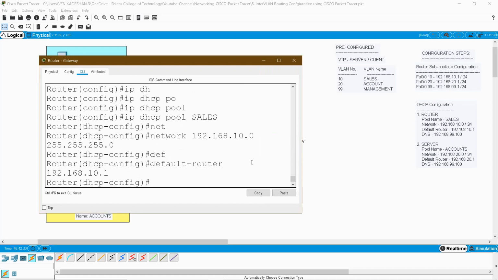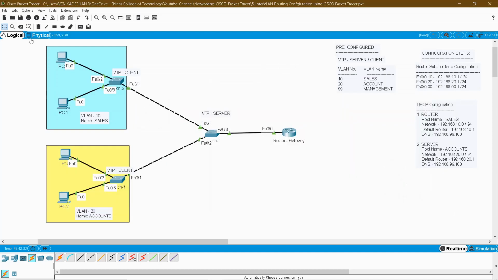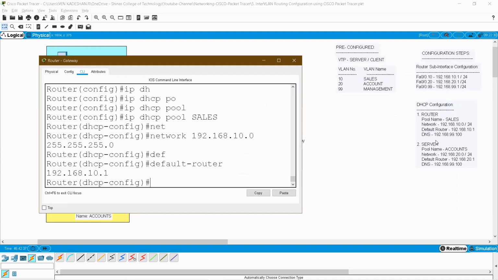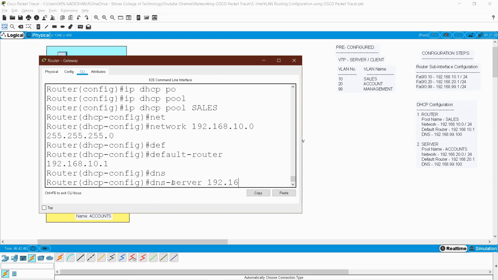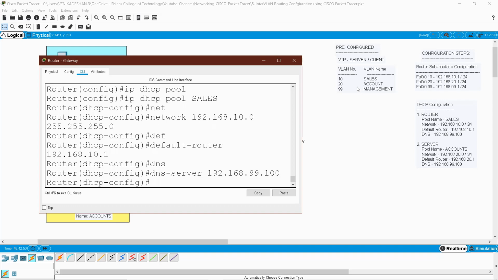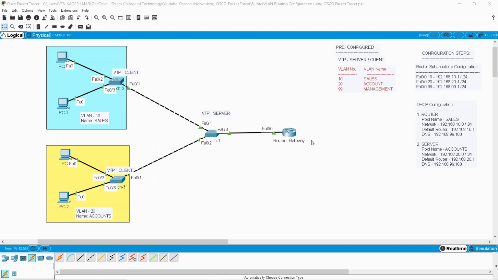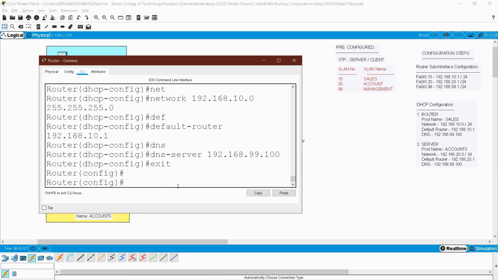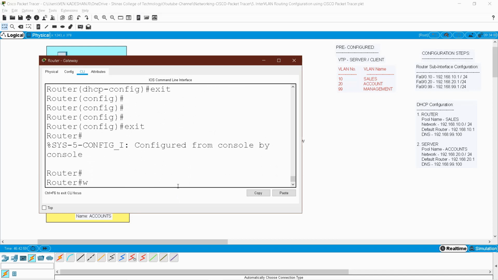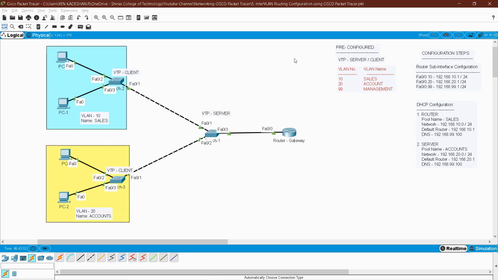Give enter. And as of now in your topology we don't have any server, but we will add it now. So here the DNS server IP address I have decided is 192.168.99.100, so dns-server 192.168.99.100. I am going to make that server in the management VLAN, okay, so that is why the IP address is 99.100. So exit, WR. So the first router configuration is finished.